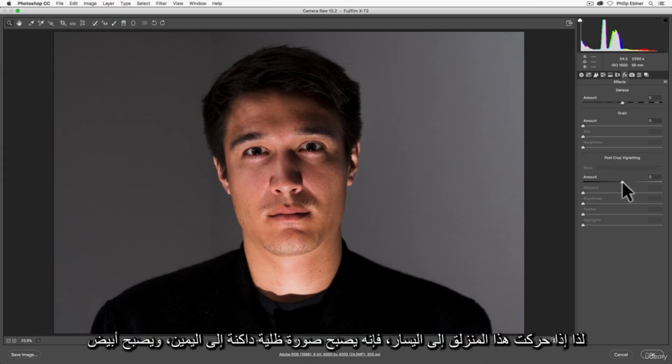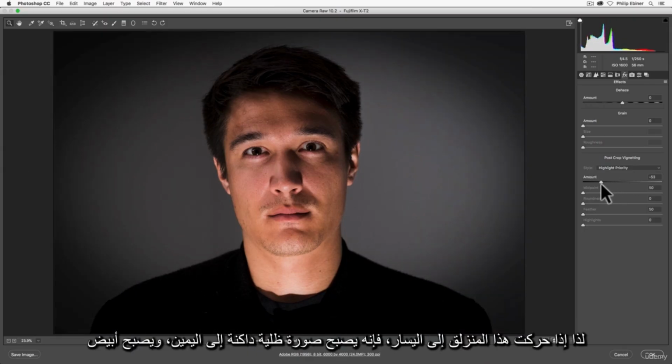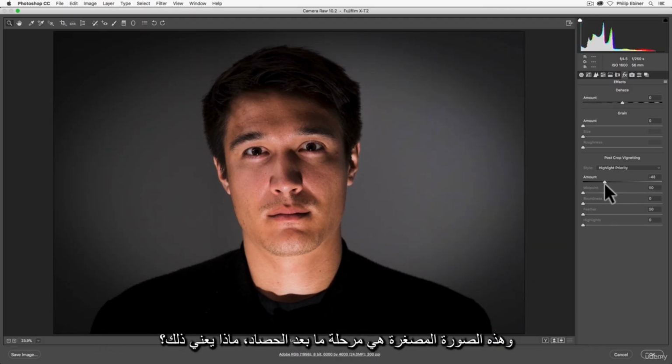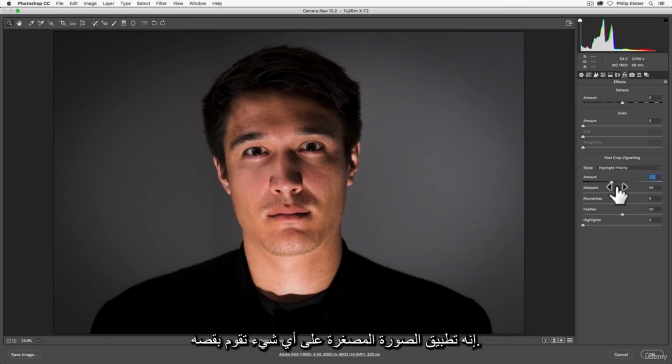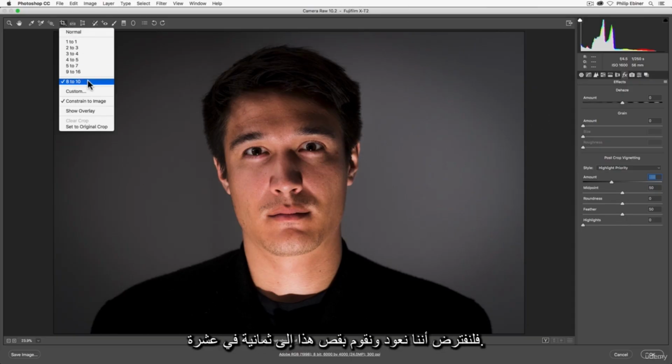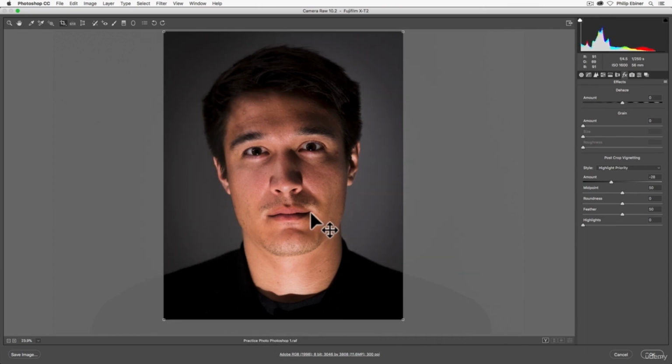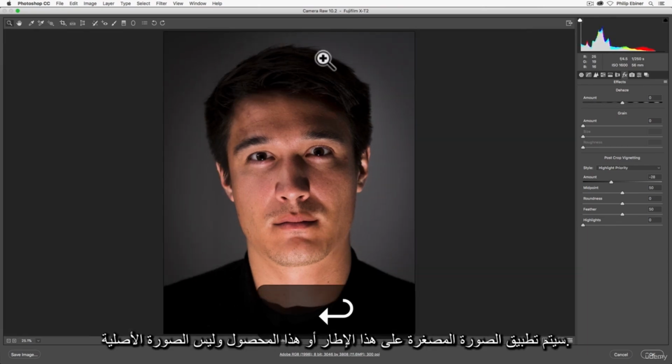So if I slide this slider to the left, it becomes a dark vignette. To the right, it becomes a white vignette. And this is post-crop. What does that mean? It's applying the vignette to whatever you crop. So say we go back and we crop this. That's 8 by 10. We have this nice sort of frame. It's going to apply the vignette to this frame or this crop and not the original image.